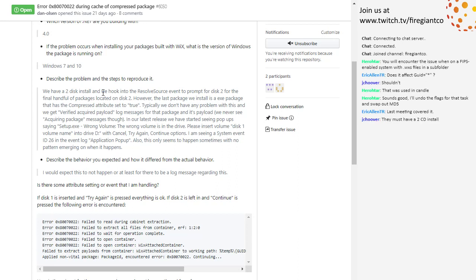Disks? What is this? Sorry. 2017? Yeah, I know. It's just so, wow, people still ship on CDs. Well, sure. Or DVDs. Sure. That's fine. Wrong volume. Please insert disk 1 volume in the drive D. Cancel, try.